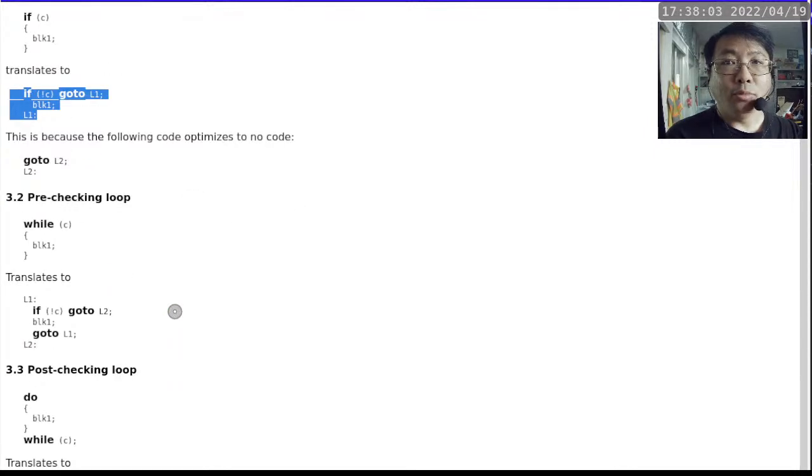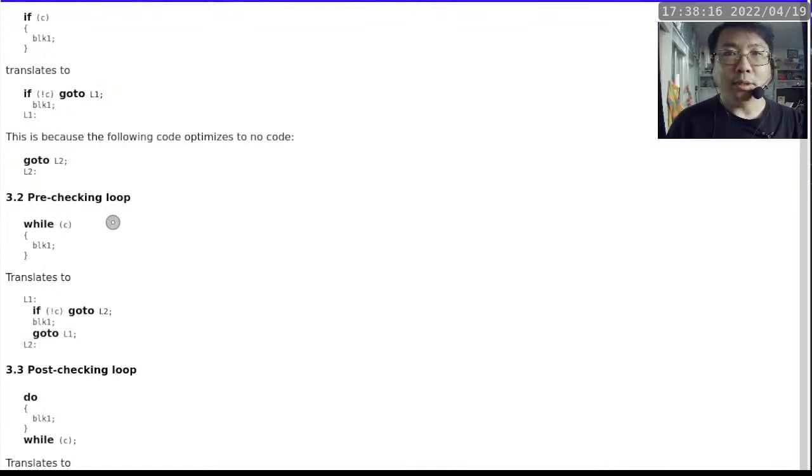All right, moving on to section 3.2, which is the pre-checking loop. This is what I would call a pre-checking loop. I know most other professors will simply call this a while loop. A while loop has a condition. Once again, C is a placeholder, so is block 1.